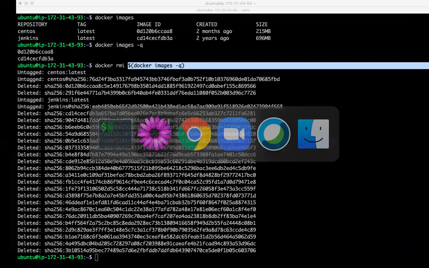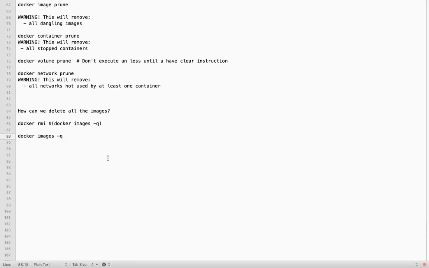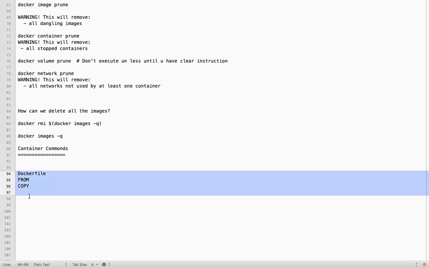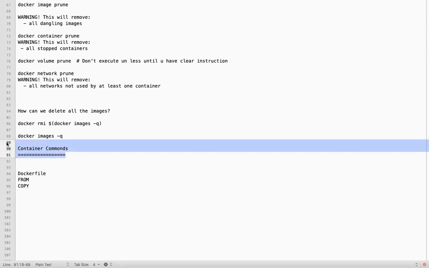So today we discussed image related commands. Tomorrow we'll continue with container commands. Once you are familiar with the commands, then we will go for the Docker file. Maybe the day after tomorrow, we'll discuss the Docker file instructions. All the Docker file instructions we will discuss the day after tomorrow. Tomorrow we will continue with container related commands.